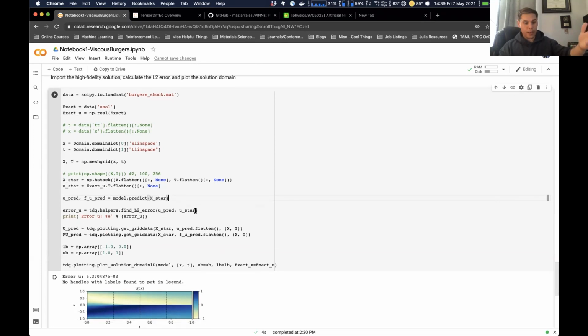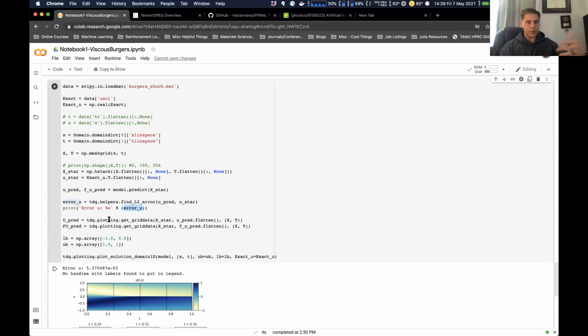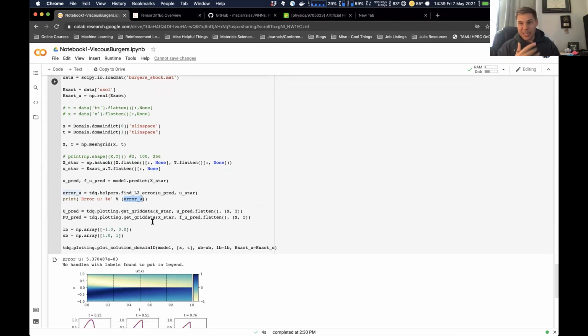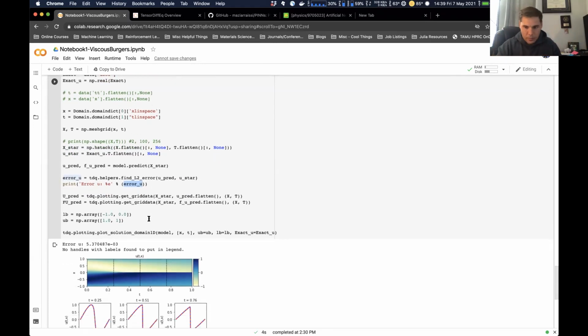So then all that it did was I have a find L2 error helper function, and all it did was run that to show what that error was, and then ran some plotting functions that are built into the package. This is specifically tailored to 1D with time problems. You can show a 2D problem that is steady state, but if you want to show a 2D problem with time, you have to go in and modify some of the things in here.